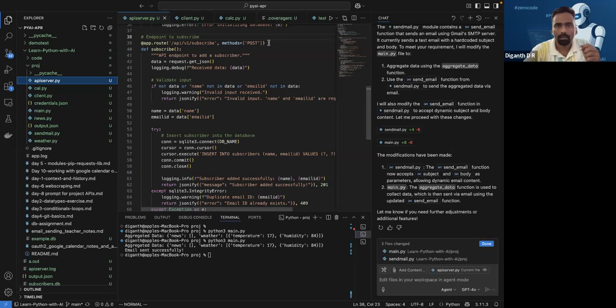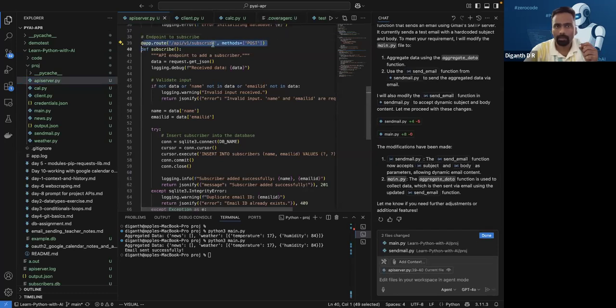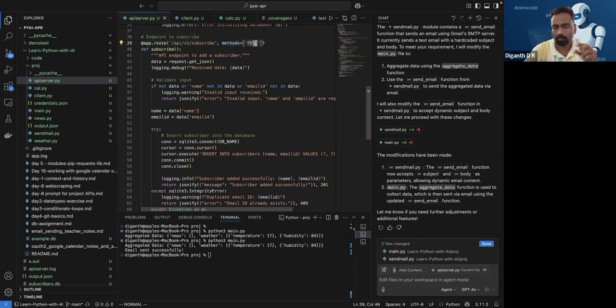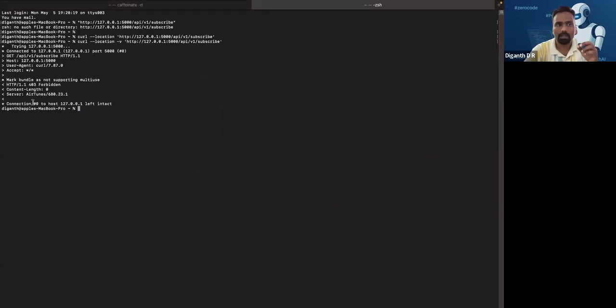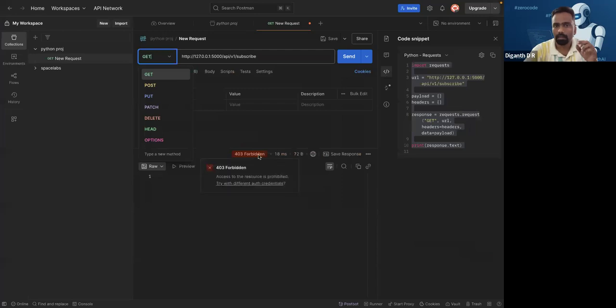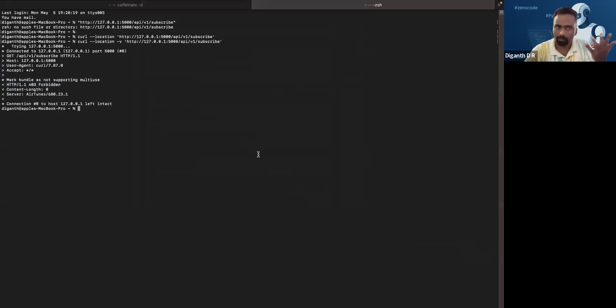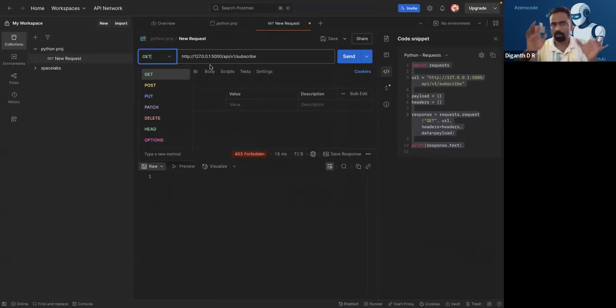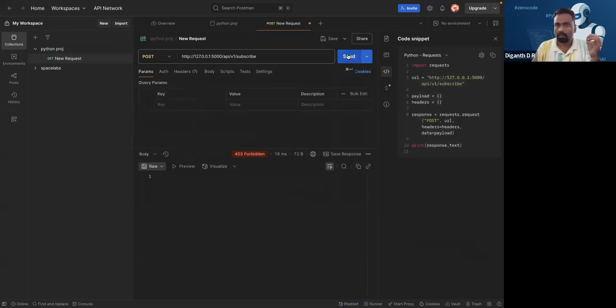This part of the code. This is our endpoint we have defined, and the method that we have allowed is just POST. We have not allowed GET. So that is the reason it says 403 forbidden, and exactly the same thing is happening here. Curl is the same thing in the backend, but Postman gives you a nice interface. Now let us just take POST, and I'll send the request and try to understand what happens.